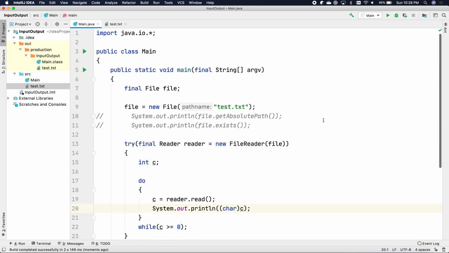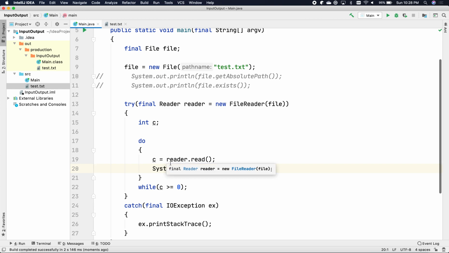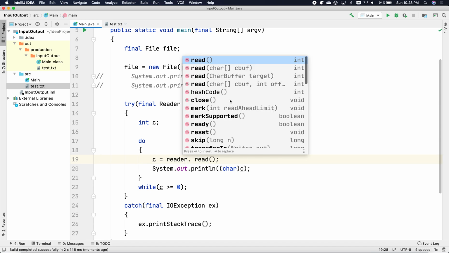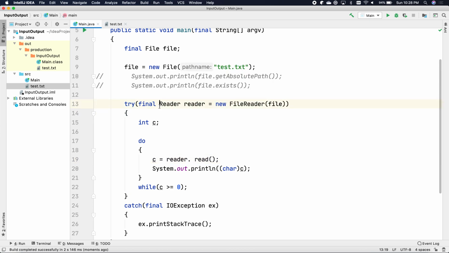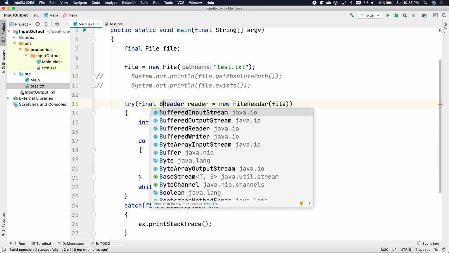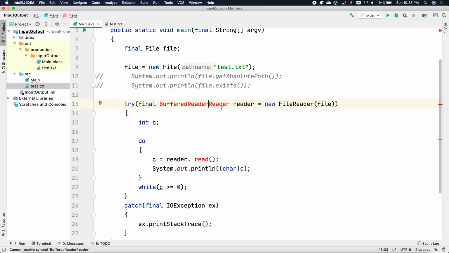That's not great. I'd really like to read the word hello all at once. I can't do that because reader only supports a few methods, right? So read, write, with into a character buffer, and so on. So I'm actually going to change this to, instead of being a reader, I'm going to change it to a buffered reader.